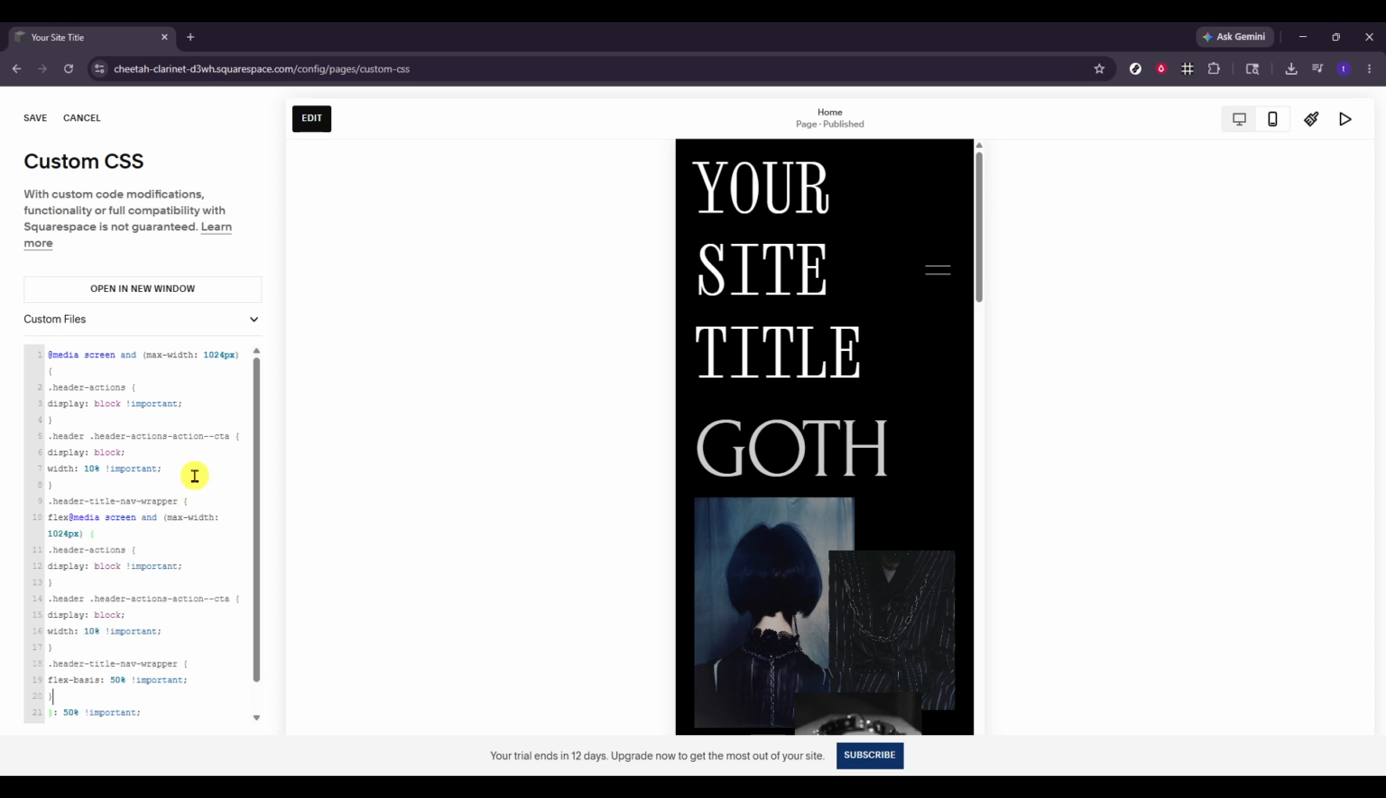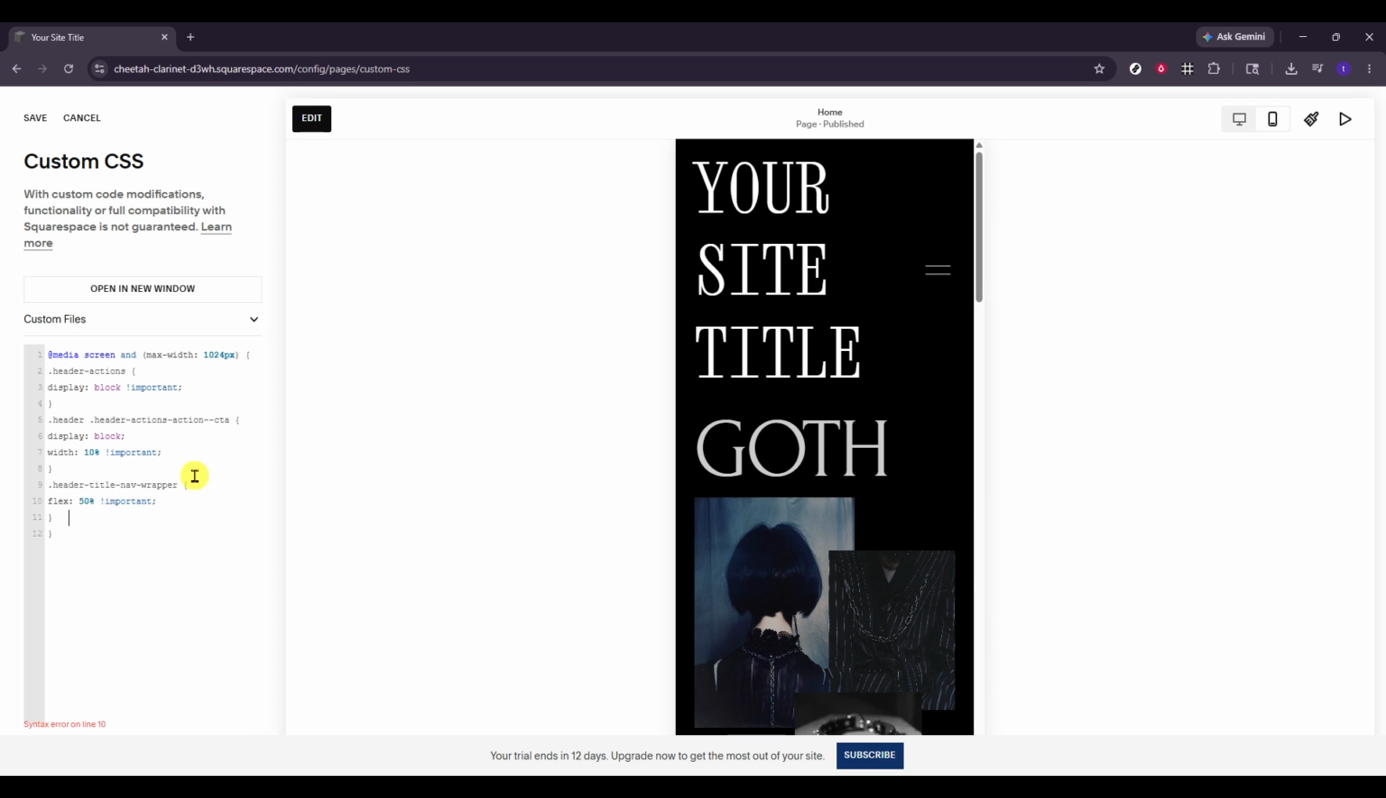If spacing looks tight, gently adjust padding or margin values in the CSS. If elements overlap, lower the font size slightly or tweak the flex order to reflow the layout. Save your changes, then refresh the preview to confirm everything sticks.